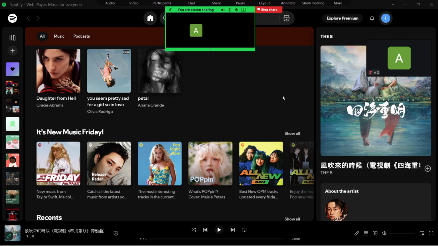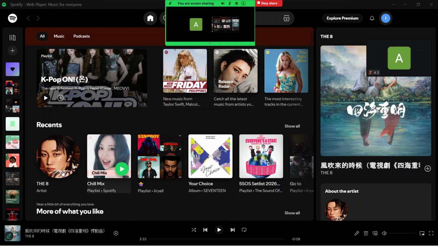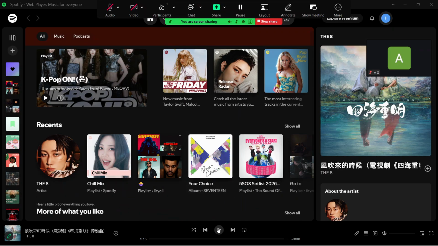Now simply play your music. As soon as it starts, the people in your Zoom meeting should be able to hear it through the shared audio. If you want the best results, it's usually a good idea to keep your music source ready before sharing so you can start playback smoothly without delays. And that's it. That's how to play background music in Zoom.